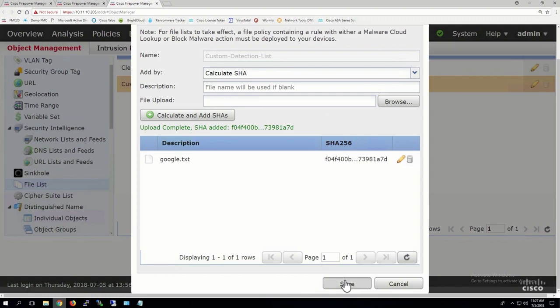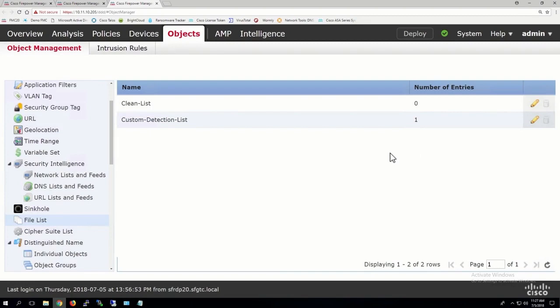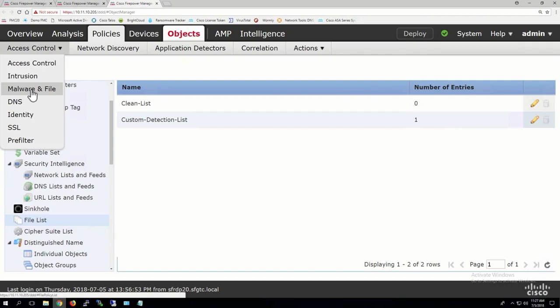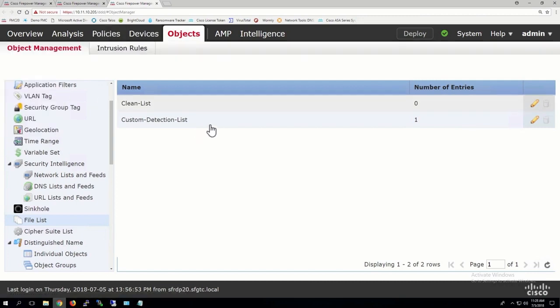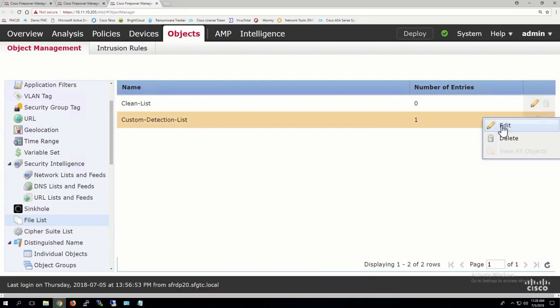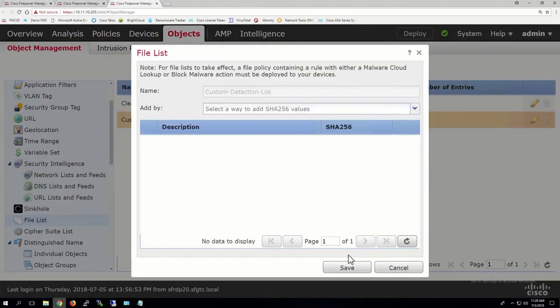Now, that SHA right there, everyone in that file is going to have a disposition of malware, right? This does not take effect until you actually create and implement a file policy. So I'm not worried about it right now. It's not going to do anything. Now, I'll go ahead and even remove that. But the point is that I'm probably not going to do it this way.